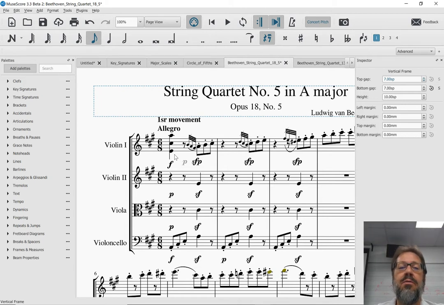So 3.3 beta 2 is now the first release that has all of this in and working to the point where we can actually say, if you are a blind user, you have some hope of actually being able to create scores pretty reasonably. So that's pretty huge.